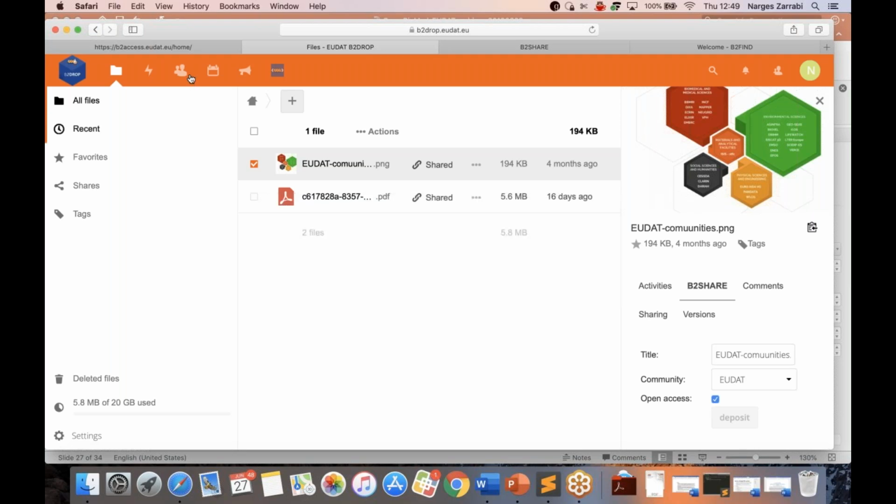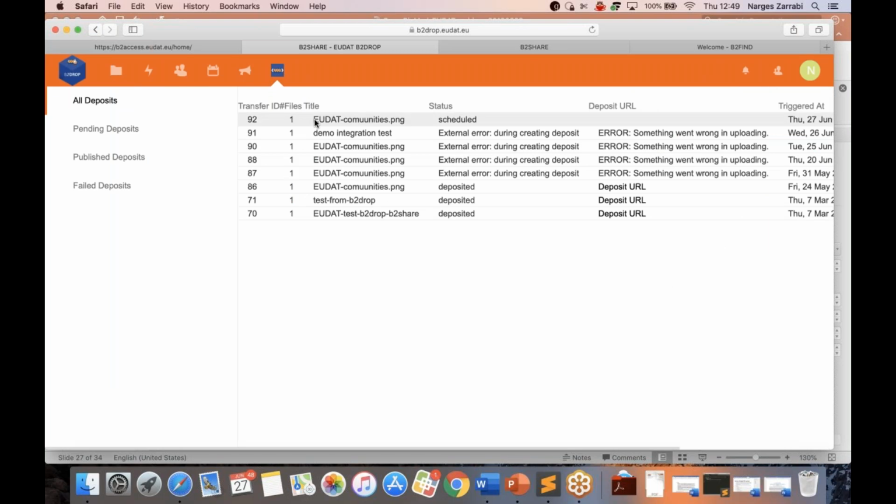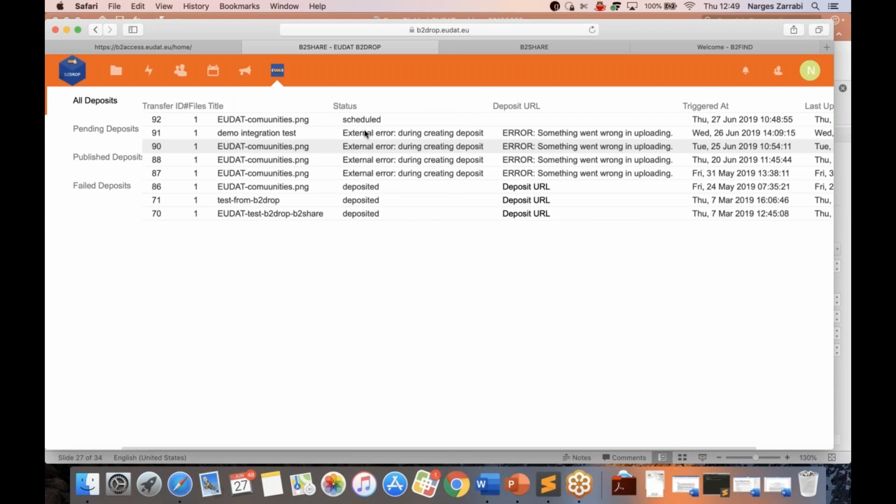Okay, where is the B2Share app? In the top menu, you see that there is this little icon of B2Share. If you click on it, you can see that this is the data object that I sent for publication. It's scheduled to be published. If I scroll a bit, you can also see a history of the data that you have published before. For some reason, the last few ones did not work. I've got an error. But I can show you.